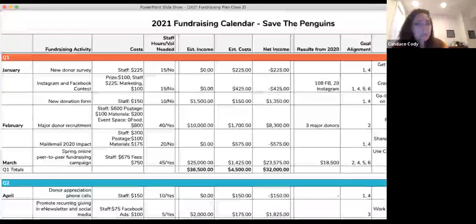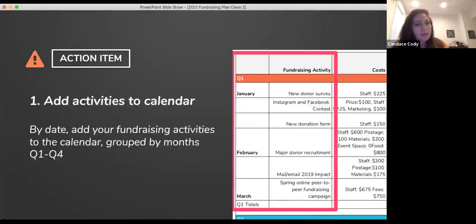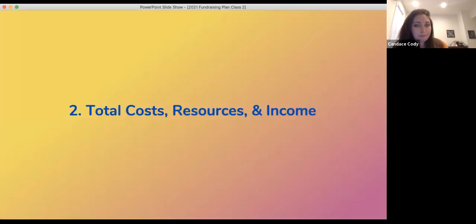Whenever you think about all of the activities that you want to do throughout the year to help you increase donations and meet your overall fundraising goals, you're going to want to map out all of those fundraising activities by quarter, including them in each month of the year. So just really simply plugging in the names of those activities.